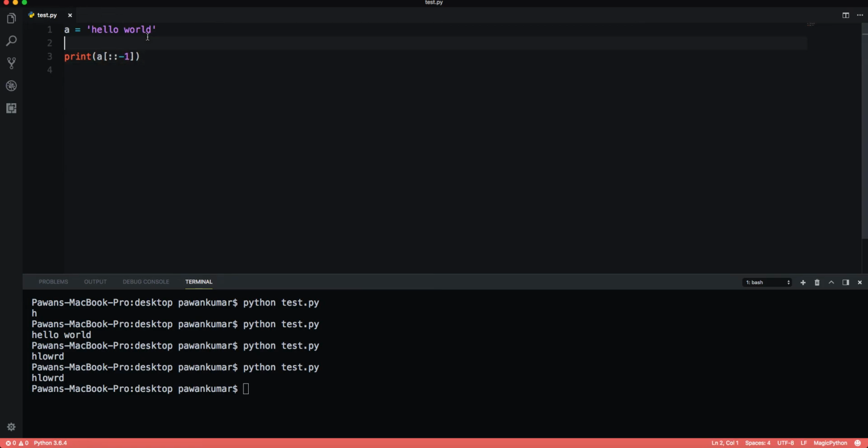And if I use -1 here, what it will do is give me DLROW OLLEH. So it is the opposite. Okay, so hello world, it is the reverse of that string. So this is how you can use slicing here, and it will be beneficial for you. And now we will move to the string properties.